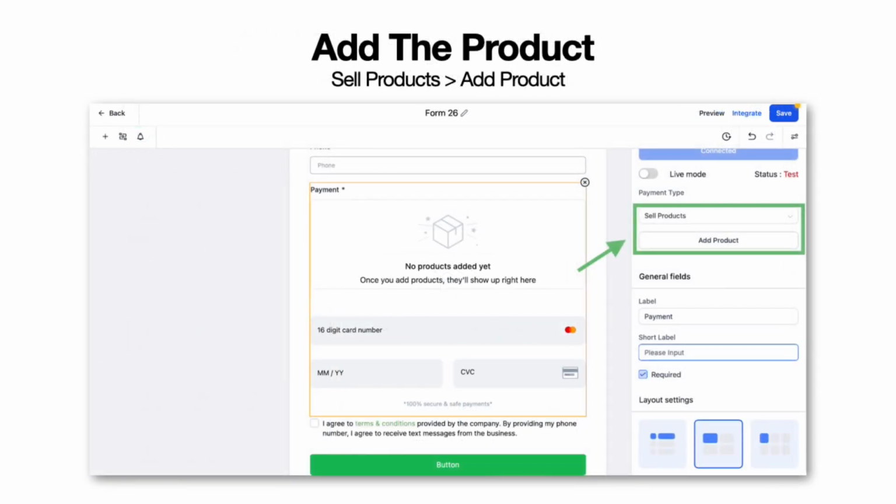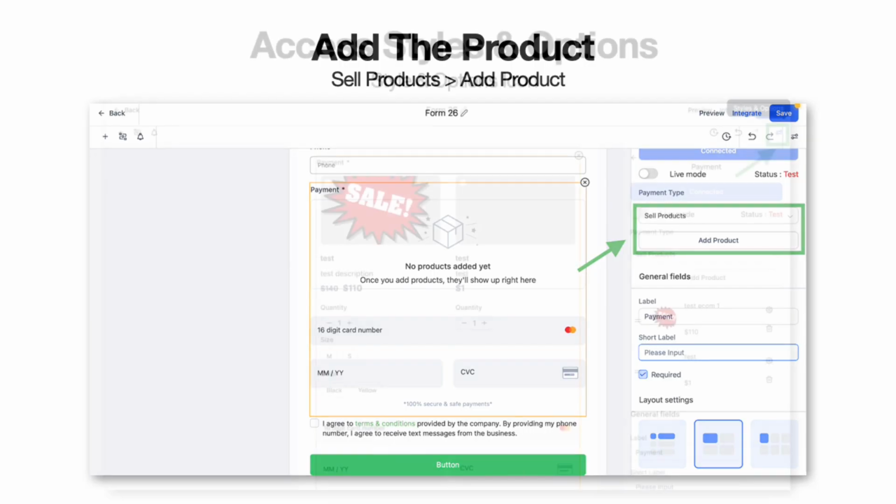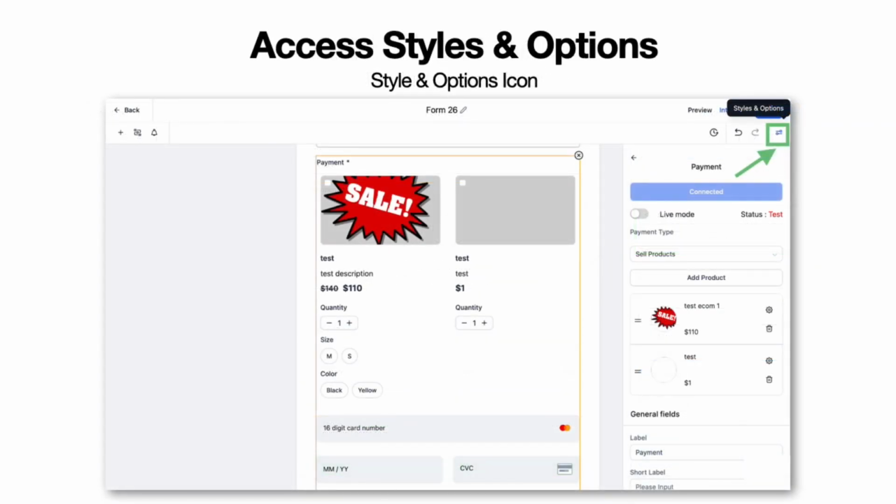Now go ahead and add the specific product that you're selling. Access any styles and options that you'd like to do or change, and that is that style and options icon.